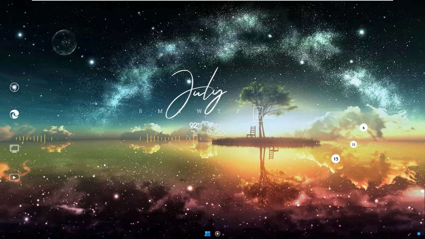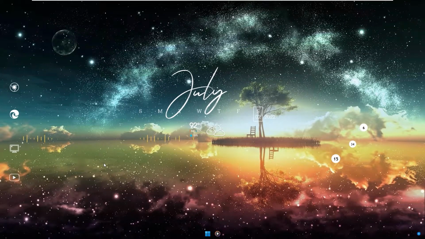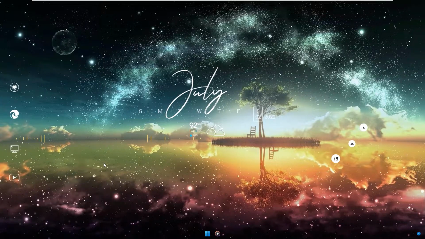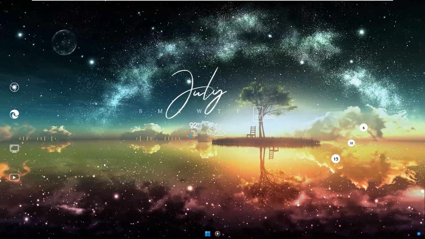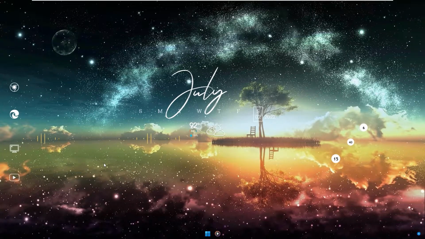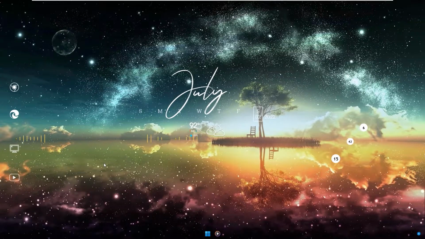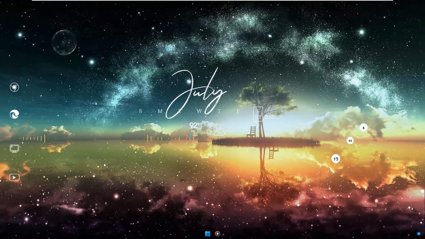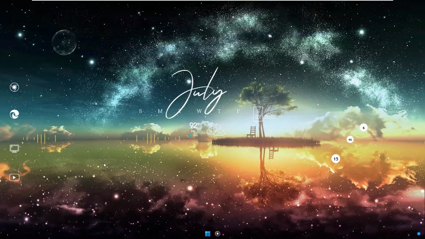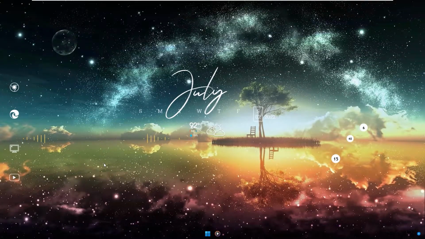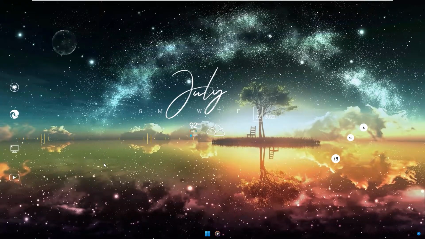Today I will show you how to make your Windows look awesome with a beautiful landscape wallpaper like this. With some simple steps, you can make your Windows look incredible like that. This works for Windows 11 and Windows 10. It contains a nice wallpaper and skin with Rainmeter software.